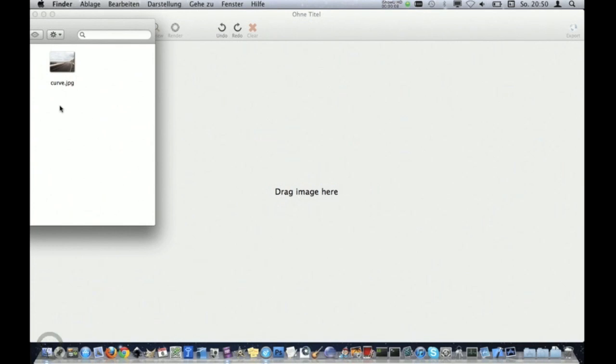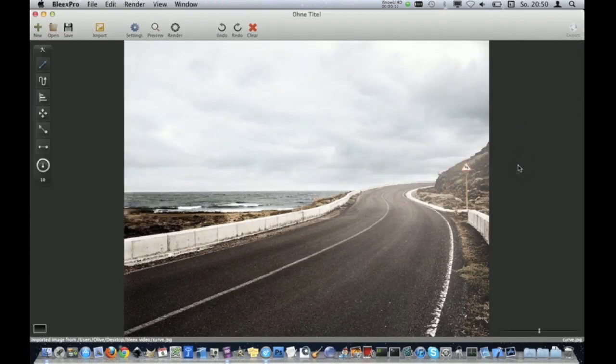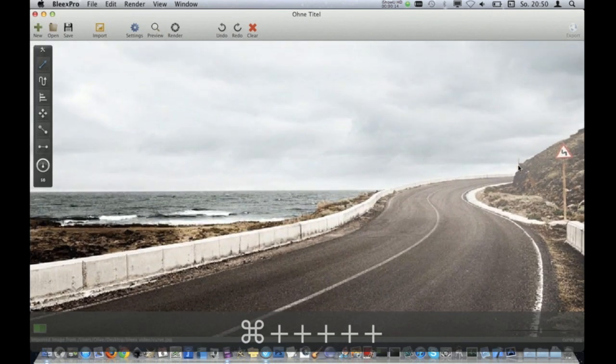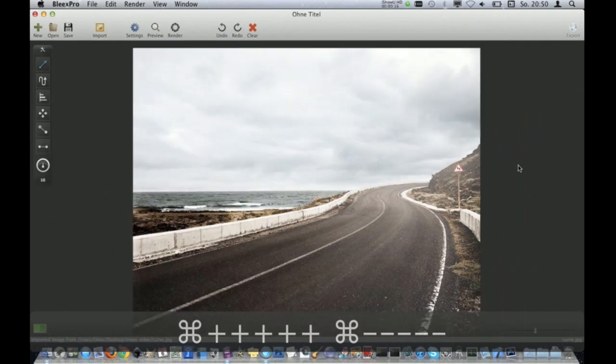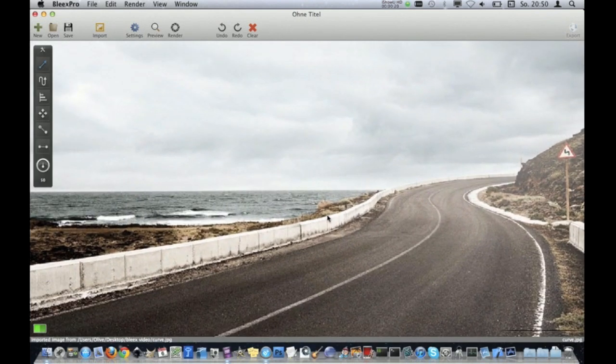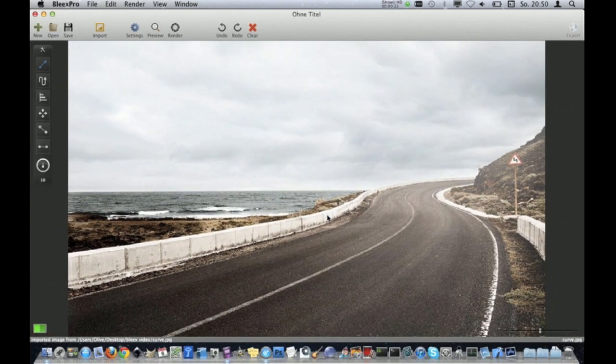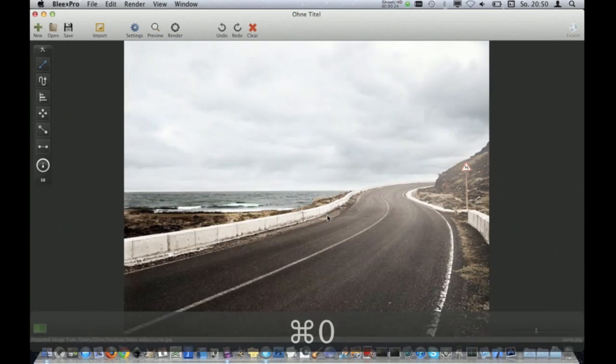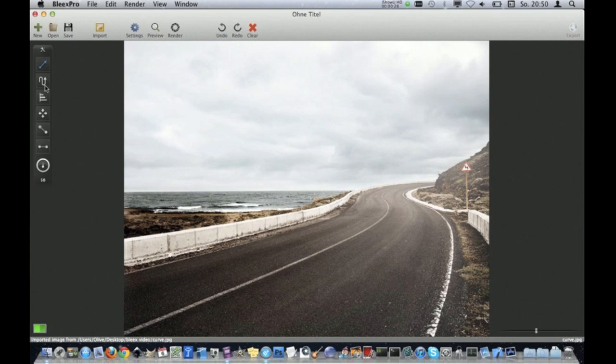You can import an image by just dragging it into the window. You zoom around by using Command plus or Command minus, but mostly you would use the scroll function of your mouse or your mouse pad. Command 0 is very important, it brings you back to the overview of the whole image.